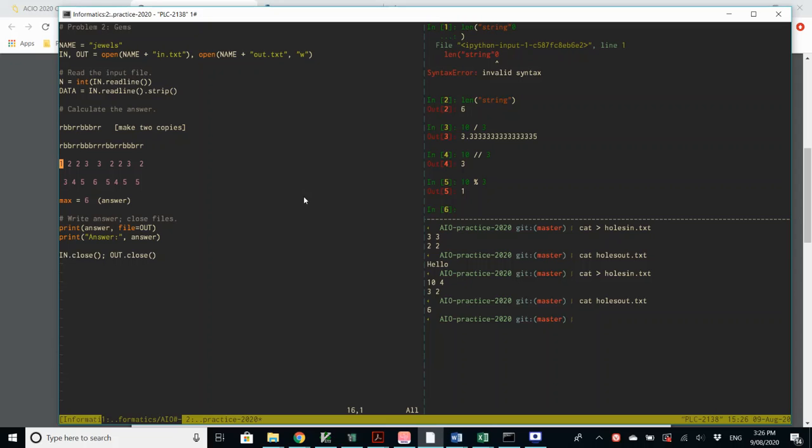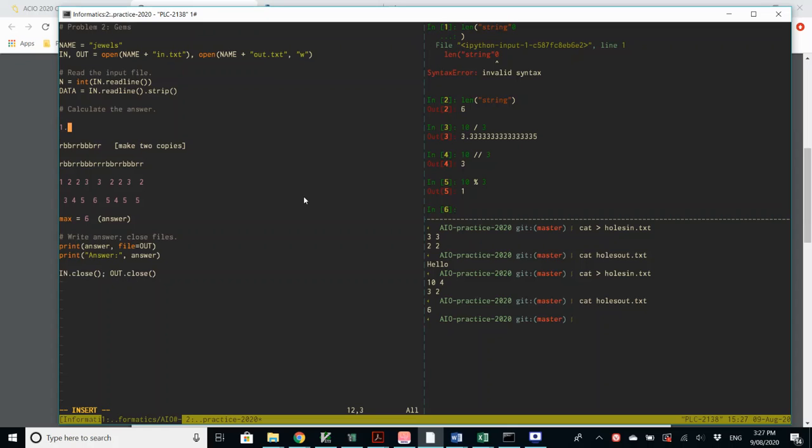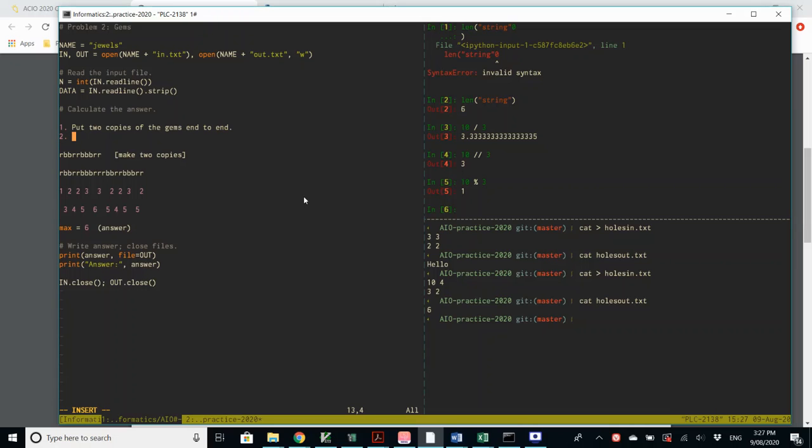I'm looking for groups of like things, and then I want to know what's the best pair of groups that are consecutive. Okay, so what I can do is I'm going to write a little description here. So put 2 copies of the gems end to end. 2, count consecutive.